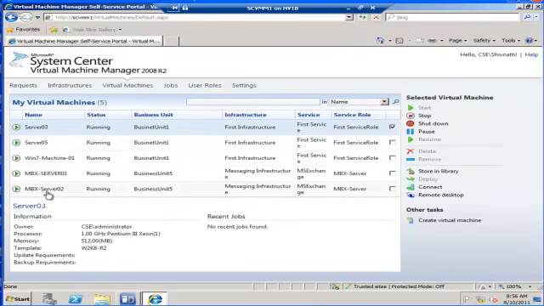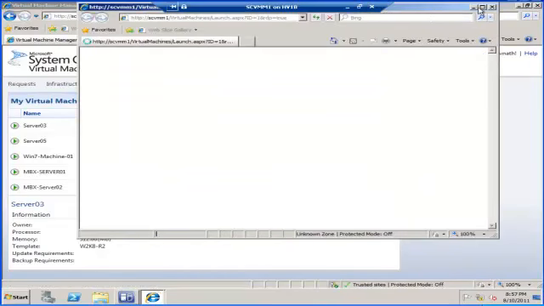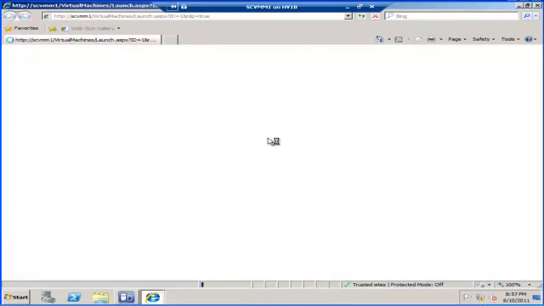So the server will be created and will be available on the self-service portal, and users can connect through the remote desktop option. Users can connect to this newly created VM from the self-service portal itself using the remote desktop option. They can open the remote desktop console through the browser. They can also connect to the virtual machine through remote desktop from their own machines.